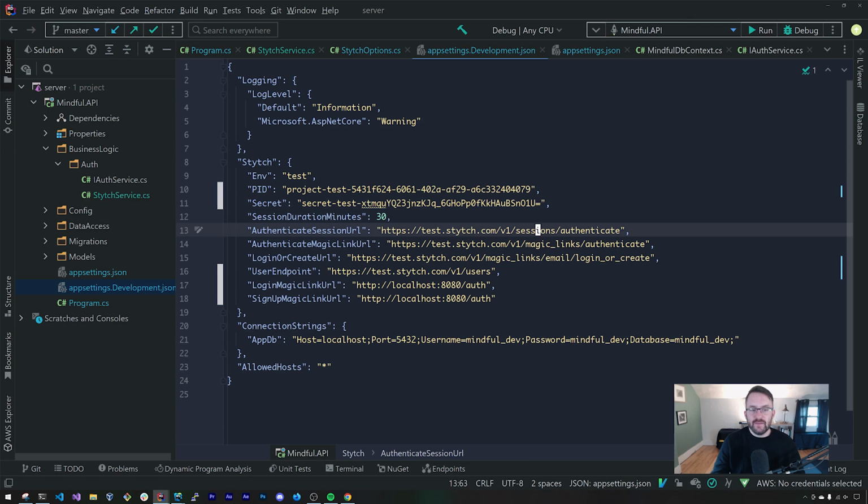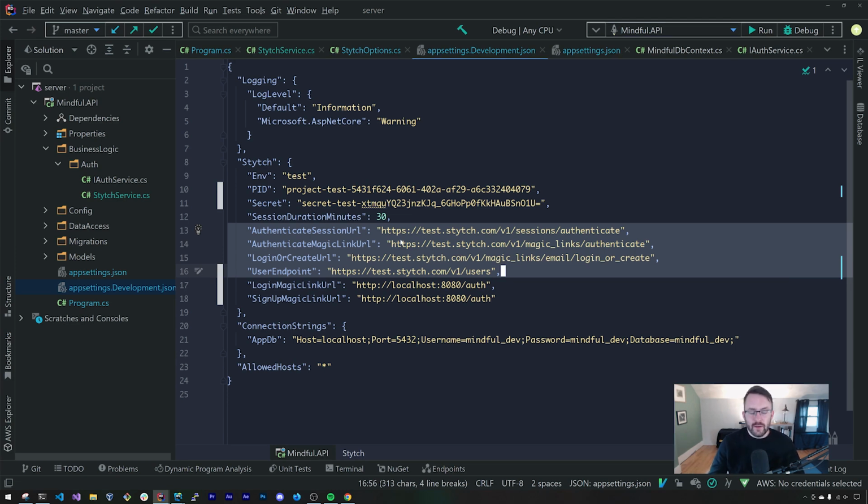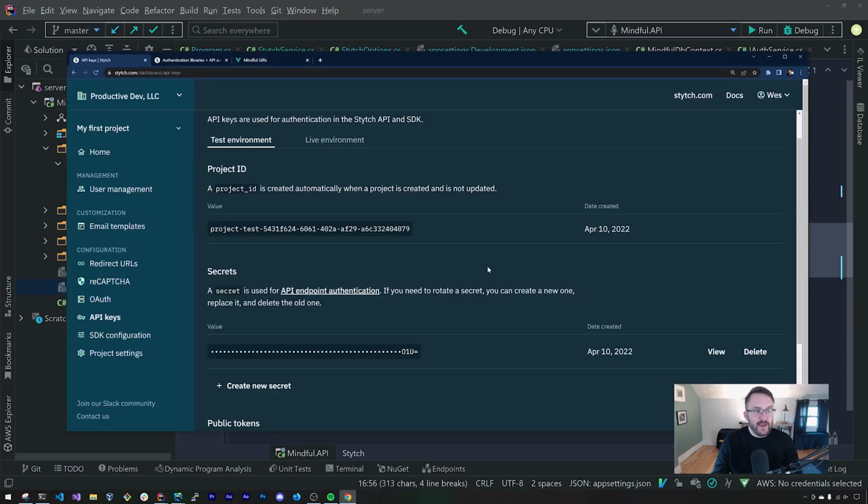Now you see this authenticate session URL, the authenticate magic link URL, the login or create URL, and the user endpoint. These are all Stytch URLs. They're basically just API endpoints. And so at the time of this recording on V1 of the Stytch API, they're here at test.stytch.com/v1/sessions/authenticate in the case of authenticate session URL, and magic_links/authenticate for the magic link URL, and then magic_links/email/login_or_create for the login or create URL, and then /users for the user endpoint. So where I got these from is in the Stytch documentation.